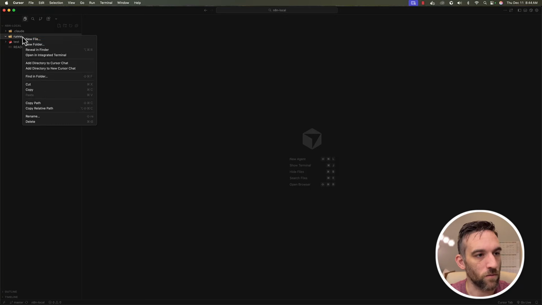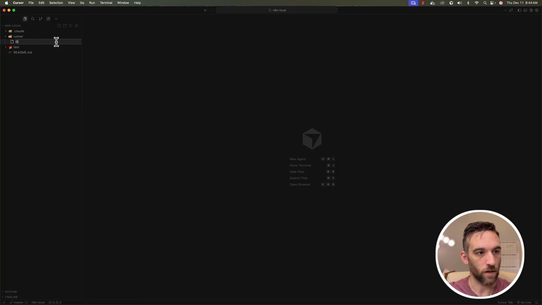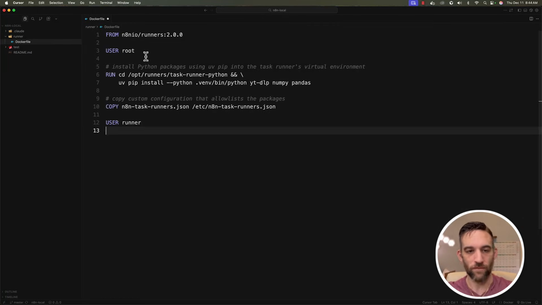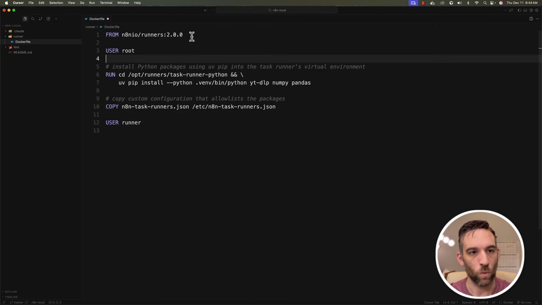So inside my runner folder, I'm going to create a new file, call it Dockerfile with a capital D. And then I'm just going to paste some things in. You'll have this, so you don't have to worry about this. But what we're doing is we're extending the n8n runners image. We're going to be using the 2.0.0 version, and then we're going to want to install other libraries.